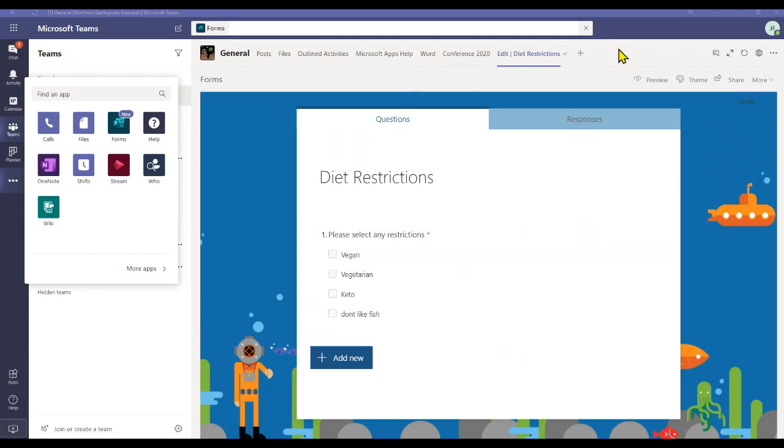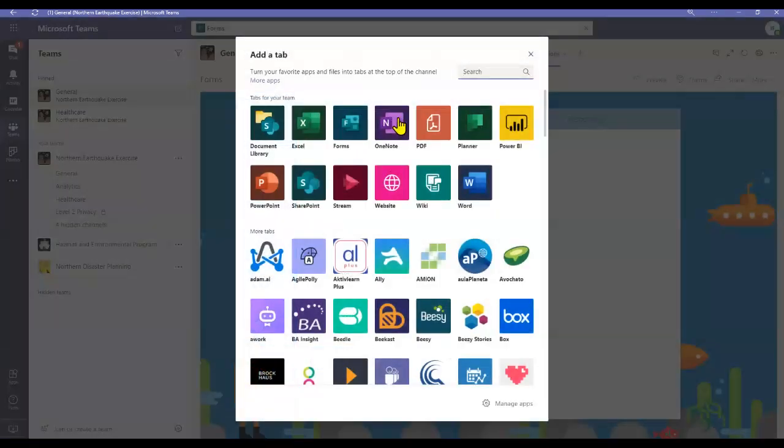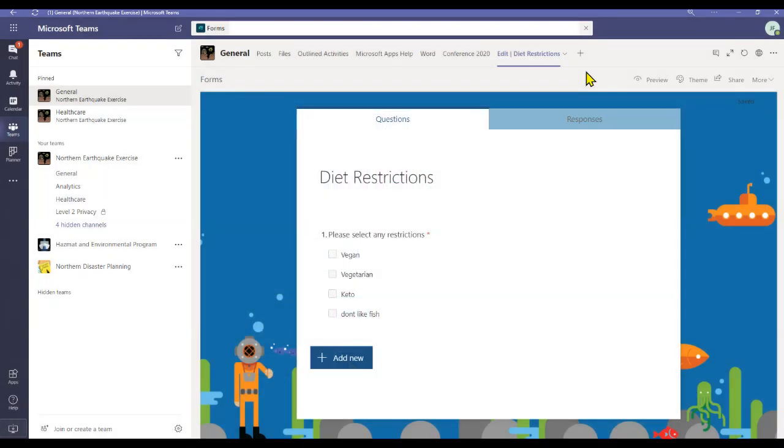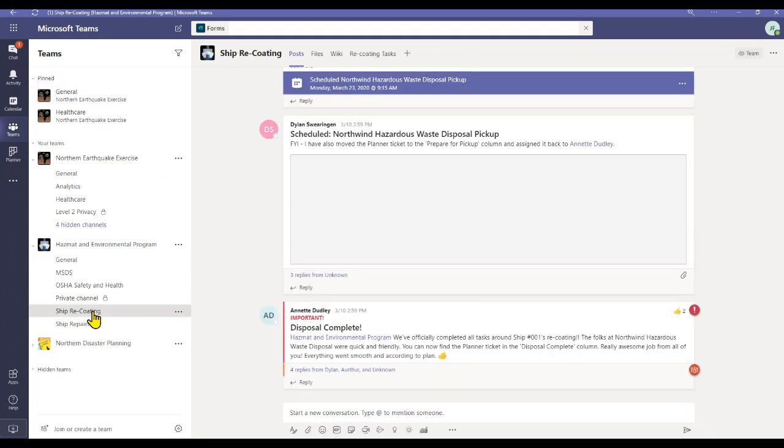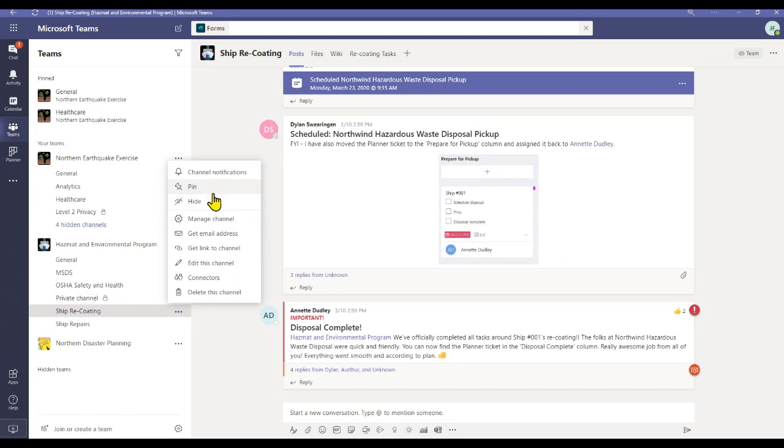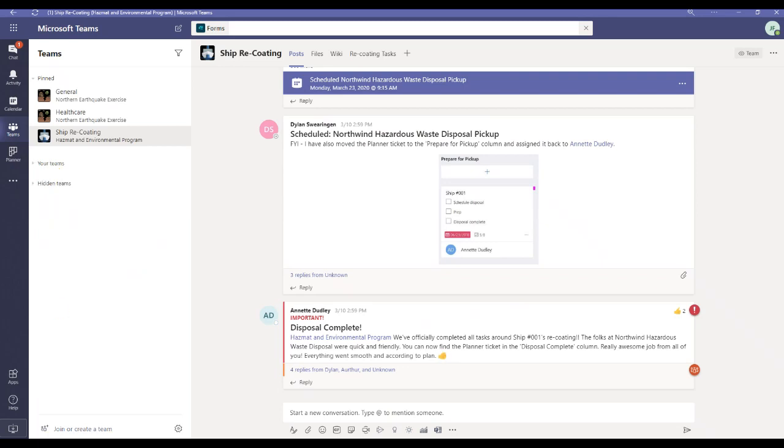But another thing that I do want to also show is that you do have a way of importing other document libraries from other teams. So what that is, just when I go to a channel. If I go to Hazmat and Environmental Program and I go to Ships Recoding, let's actually pin this, because this is a channel that I'm going to be in a lot. So we're going to pin this here. We're going to hide these channels.